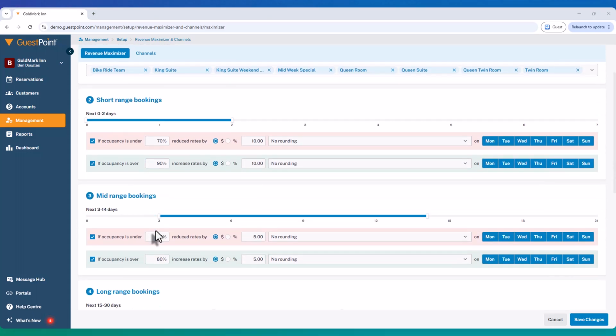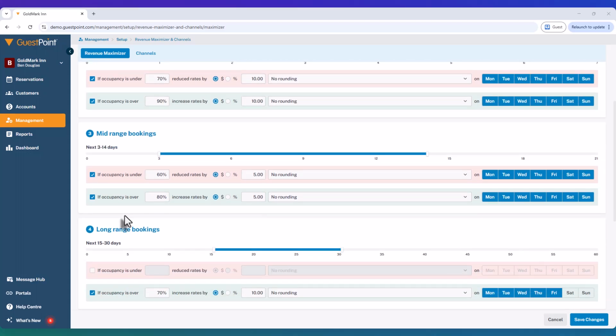As you scroll down, you can set rules up based on additional date ranges. So 3 to 14 days for mid-range bookings. We're going to increase and decrease the rate, but our occupancy percentages are not as high or low. So if occupancy is under 60% between 3 and 14 days, we're going to reduce the rate by just $5. And if the occupancy is above 80%, 3 to 14 days before arrival, we're going to increase the rate by $5.